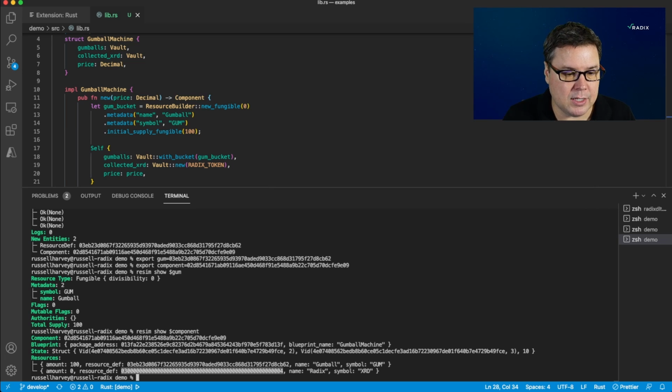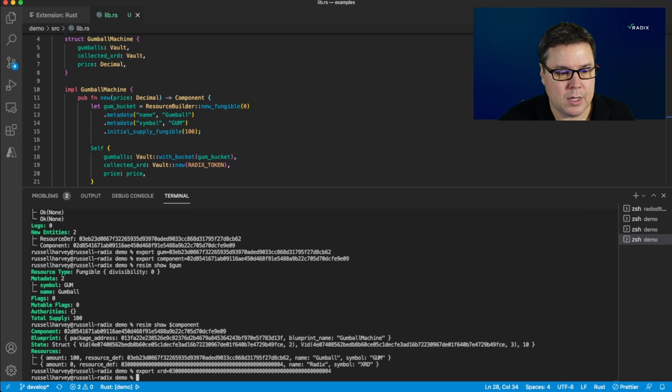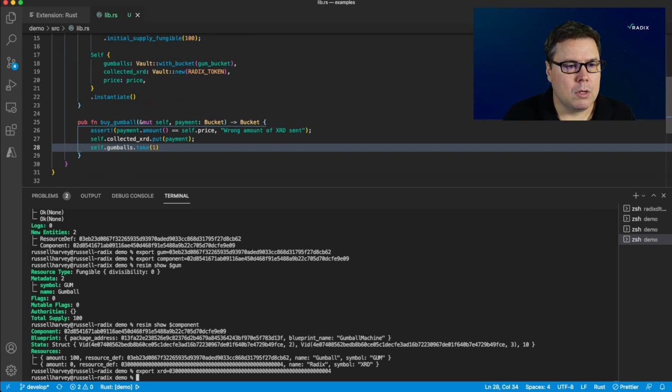it. And in fact, I need to save this address for XRD because I'm about to use it in calling this thing, because I have to pass a bucket of XRD to the buy_gumball function, else it won't work. Let's do that now. Do call method on my component address. We're going to call the buy_gumball method. And I need to supply my payment as a parameter here.